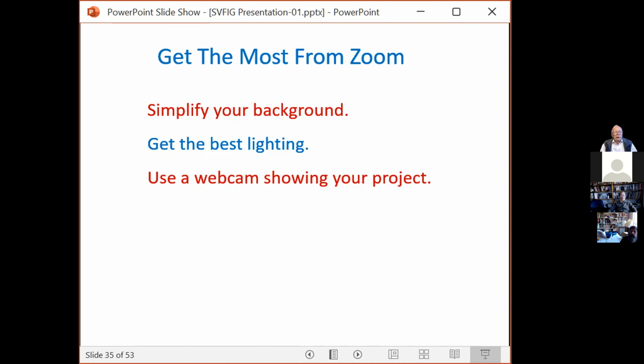Here are a few tips on how to get the most from Zoom. Number 1, simplify your background. Another is get the best lighting that's available. And then finally, learn how to use a webcam to show your project.